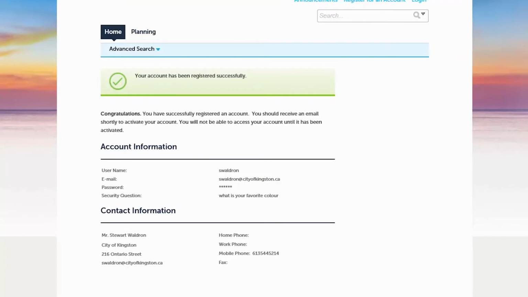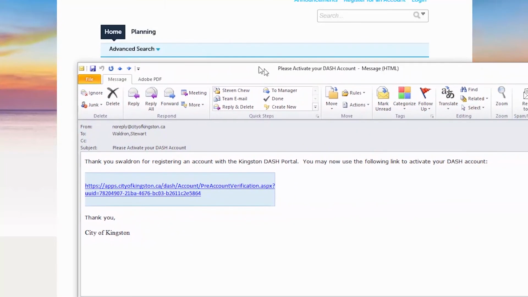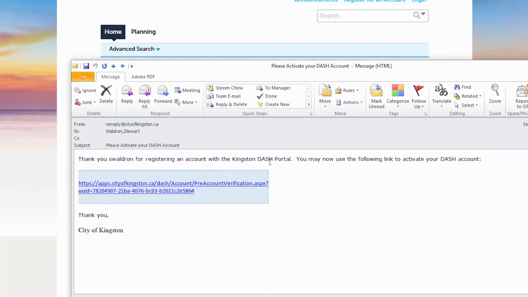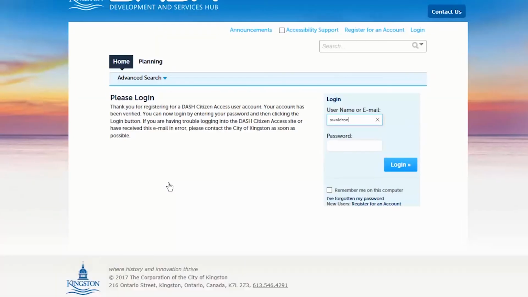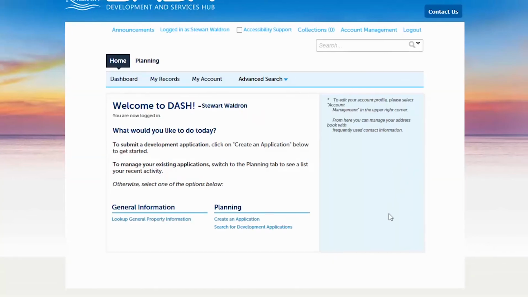For security purposes, you should receive an email from Dash as a verification step that provides a link to activate your Dash account. This is a necessary step to activate your account. Once you click the link in the email, your account will be activated and you can log in to Dash to start submitting your application. If you did not receive your verification email, first check your spam or junk folder in your email client, or contact the Planning, Building, and Licensing Department and we can activate your account for you.